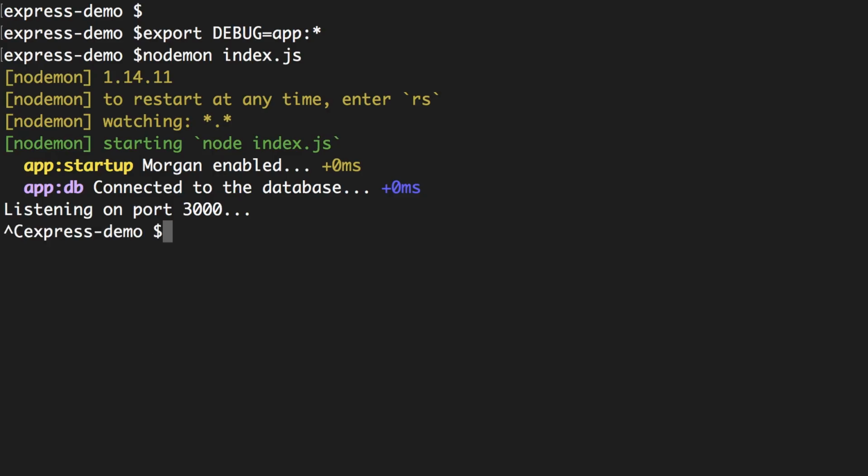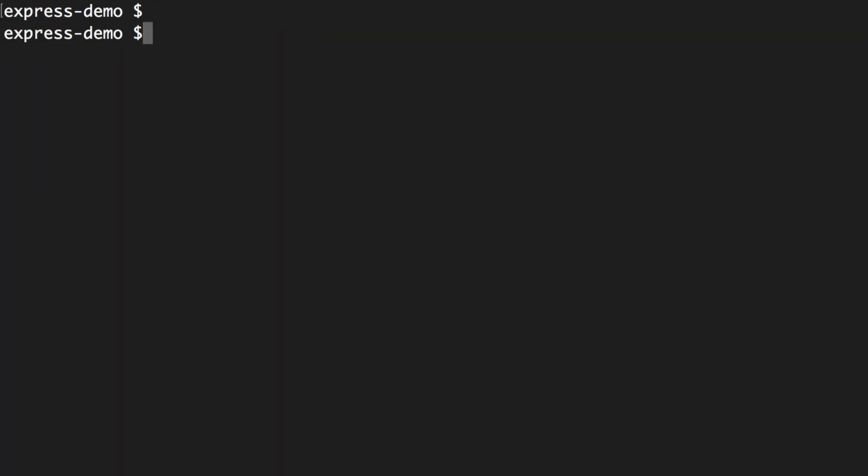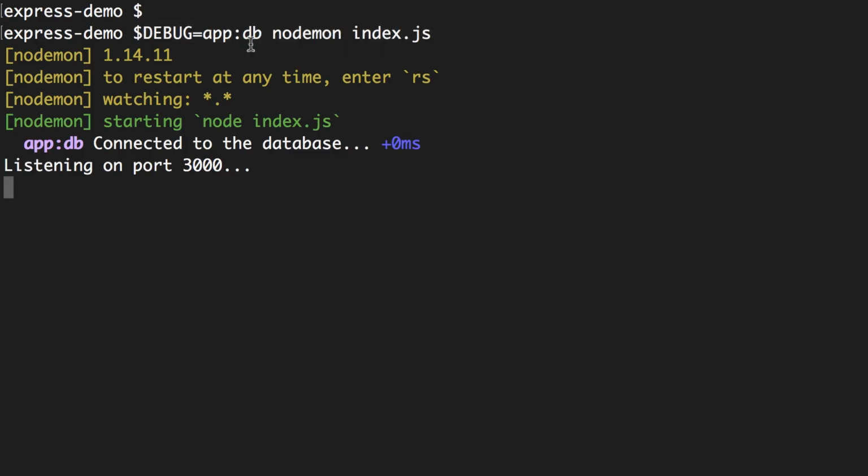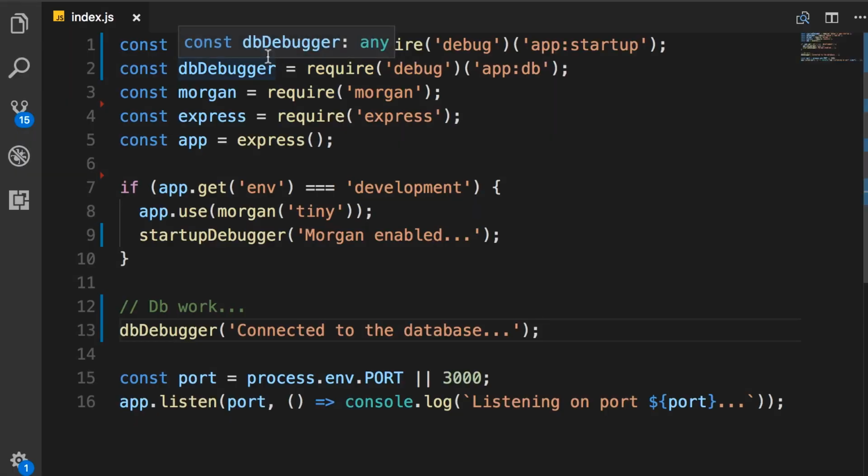Now there is also a faster way to set the level of debugging we want to see, so we don't have to explicitly set the environment variable using the export command. We can set the environment variable at the time of running our application. So let me clear the console. Let's say this time I only want to see debugging messages in app:db namespace. So we say debug, set it to app:db, now space, run our application either with node or nodemon. So this is a shortcut to set an environment variable, in this case debug, and run the application at the same time.